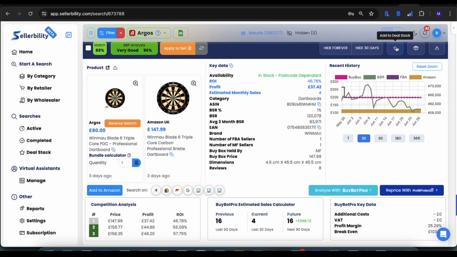You can add it to a wish list. You can check retailer stock. You can hide it. If you are interested in this, you can actually add it to your Amazon Seller Central straight away from here.